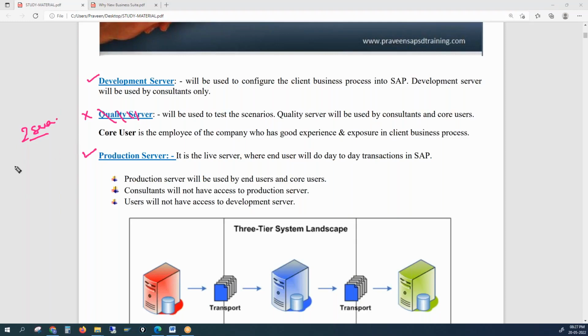What is your landscape? You said two servers. What are those? This is the next question. Obviously, as I told you, you cannot eliminate these two. Then there is no quality server. Then they ask, if there is no quality server, then where are you doing testing, right? You see, that's how the subsequent questions come, and you don't know where it will land up.